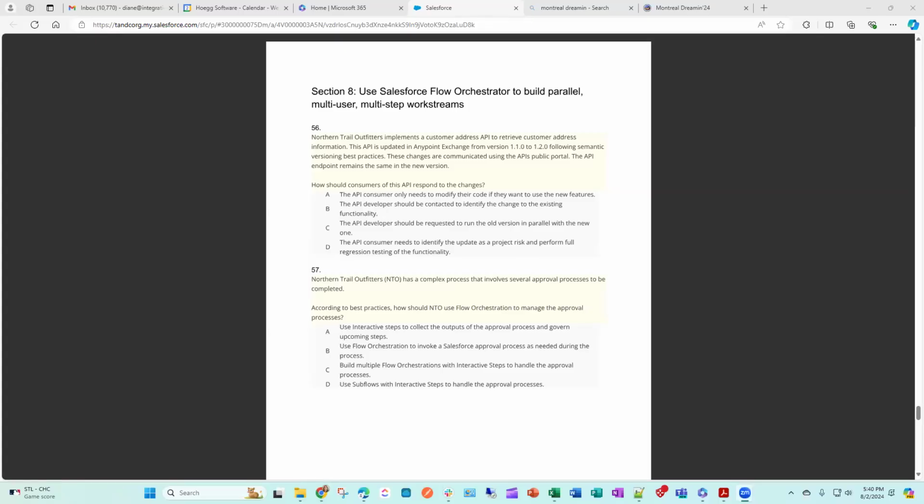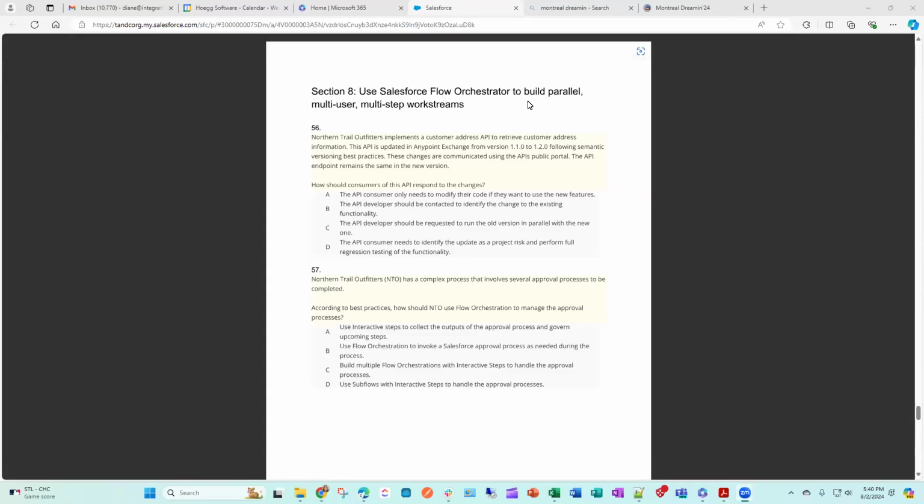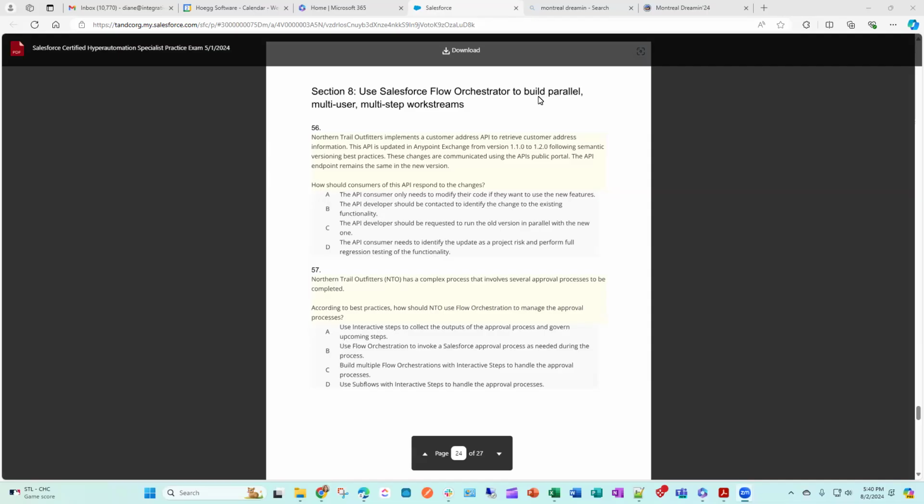Okay, welcome back. This one is on Salesforce Flow Orchestrator. The importance of the orchestrator is that it's a type of flow. It allows us to create stages, and in those stages are different types of steps. So it is going to allow us to build parallel. We can queue up those steps either synchronously or asynchronously, with multiple users interacting, and multiple step work streams, by having decisions to be made on those. Okay, so let's take a look.